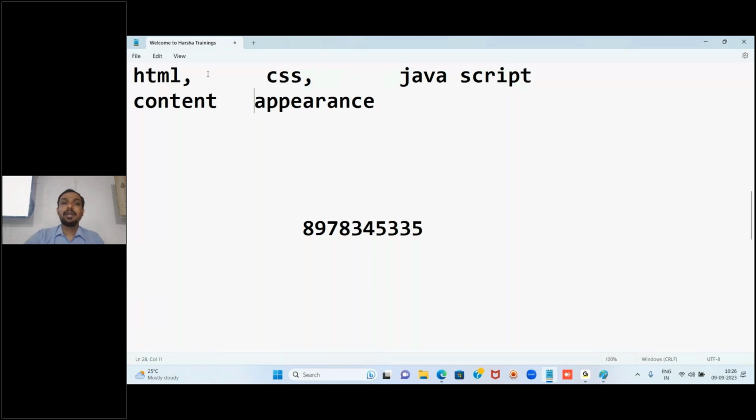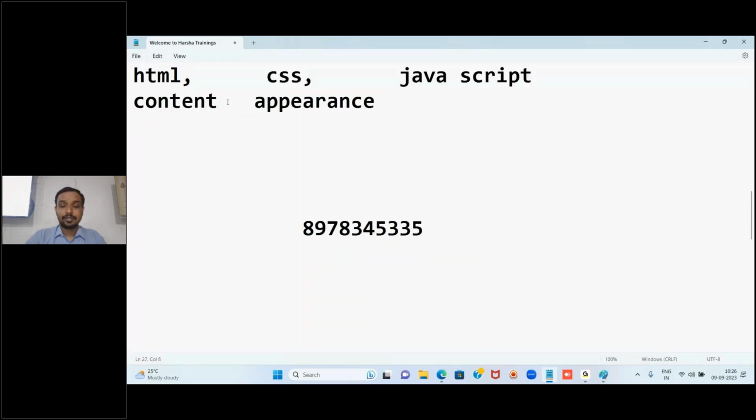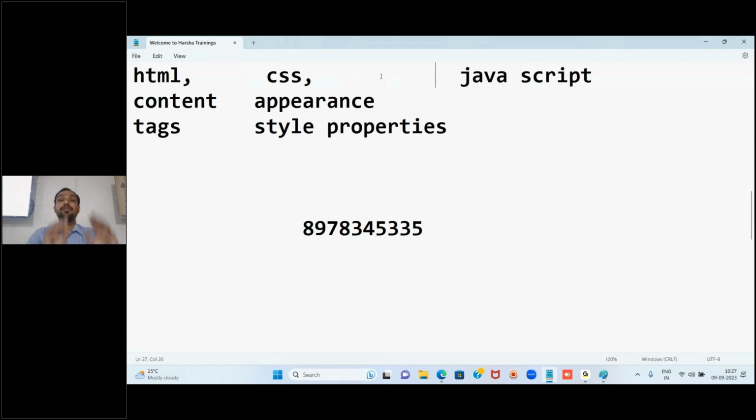In HTML, every content is added with the help of tags. A concept called what? Tags. Using tags we do that. And in CSS, we use style properties. If I want to change the background color, one property will be there. If I want to change the margin, one property. If I want to put some position, one property will be there. If I want to put a border, one property will be there. Understood, right? So like that, different properties.